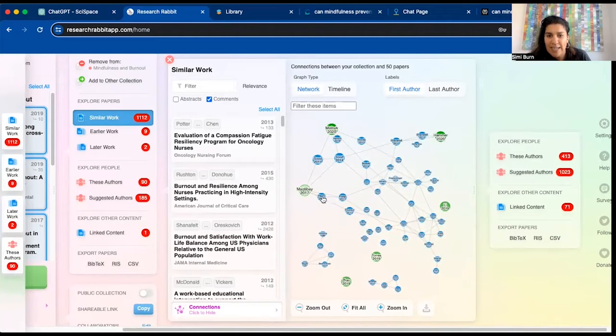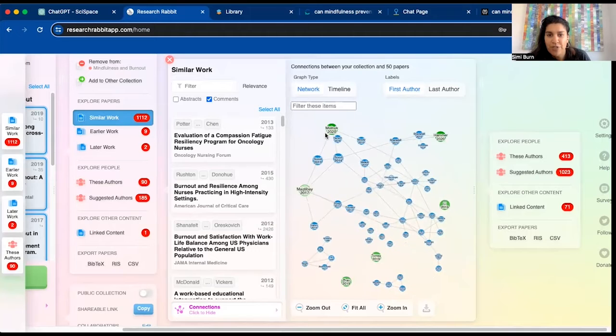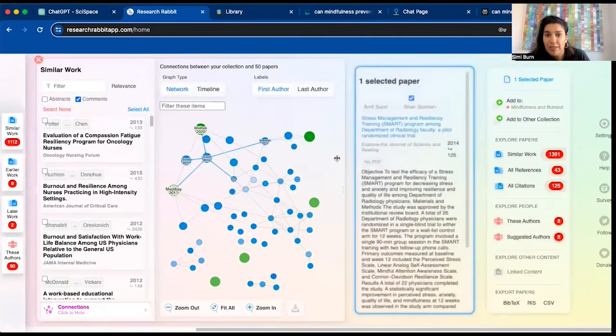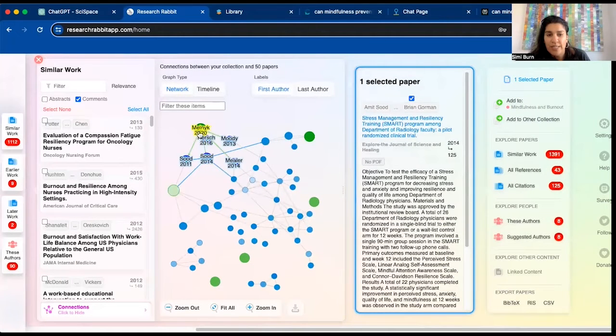So the lines that connect them show which papers cite which. The ones in green are the ones that are in your collection. And the ones in blue are potentially related papers. So if you see there's a lot of connections, like this one is connected to a lot of other papers in that constellation, then maybe you want to click on that.